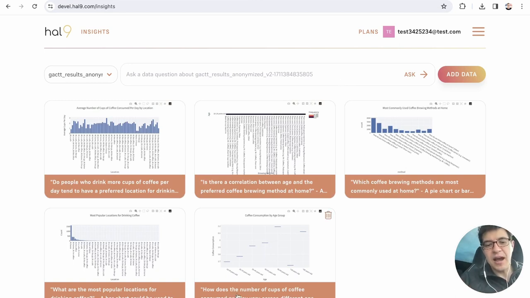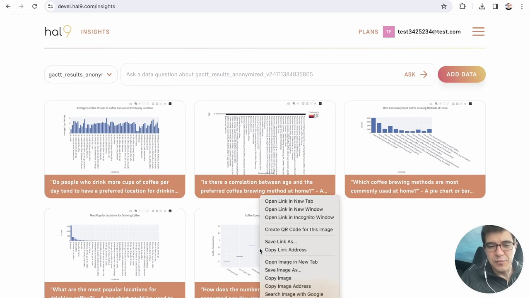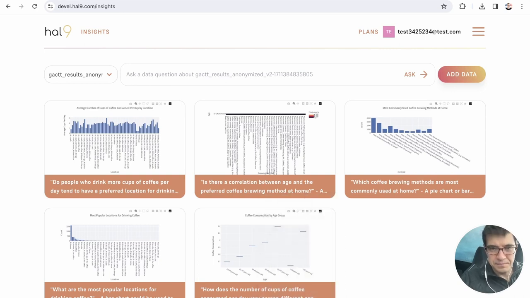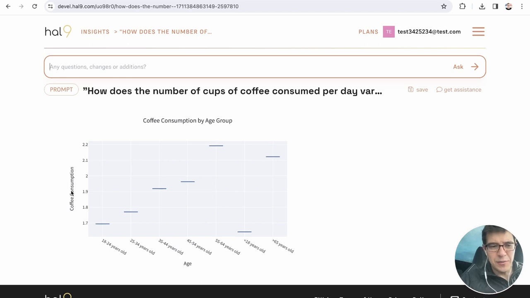We have a question here like, how does the number of cups of coffee consumed per day vary across different ages? That's super interesting, so let's open that one. People under 18 years old don't consume a lot of coffee. That makes a lot of sense. And then we can see a progression that as we get older, we consume more coffee.